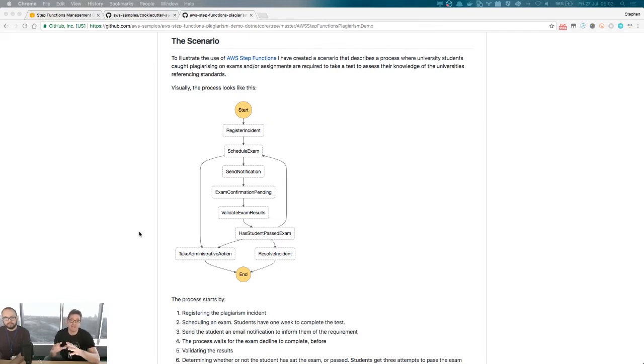Universities have standards around this, and they wanted to make sure that anyone caught plagiarizing on a test or in an exam understood what the university standards were.